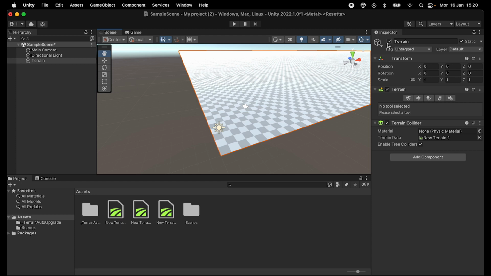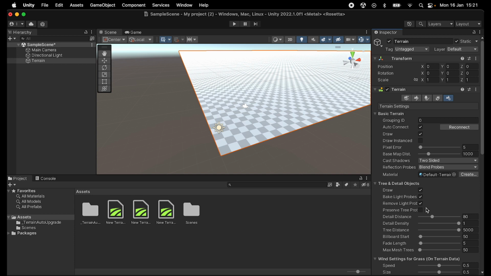On the right under the inspector, we've got the terrain settings. You can see there are 5 little pictures here, and as I hover my mouse over them, each one of these is essentially a tab. So we've got create neighbor terrains, paint terrain, paint trees, paint details, and terrain settings. I'm going to show you what all of these do. First of all, we're going to start with terrain settings.